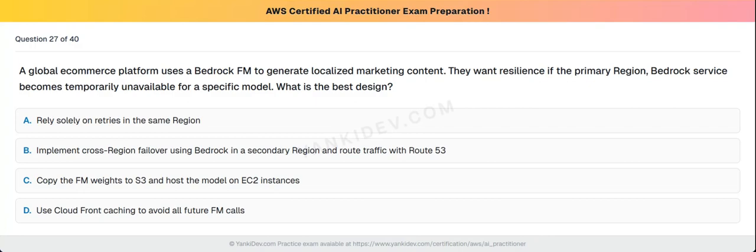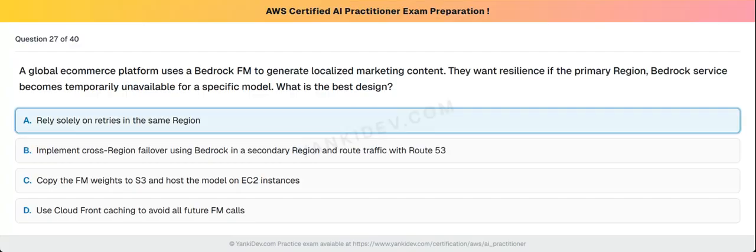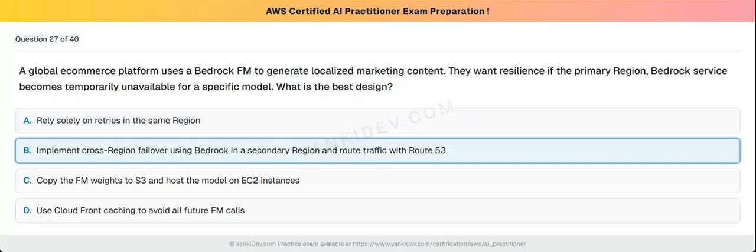They want resilience if the primary region, Bedrock service, becomes temporarily unavailable for a specific model. What is the best design? Here are your options. Option A. Rely solely on retries in the same region. Option B. Implement cross-region failover using Bedrock in a secondary region and route traffic with Route 53.